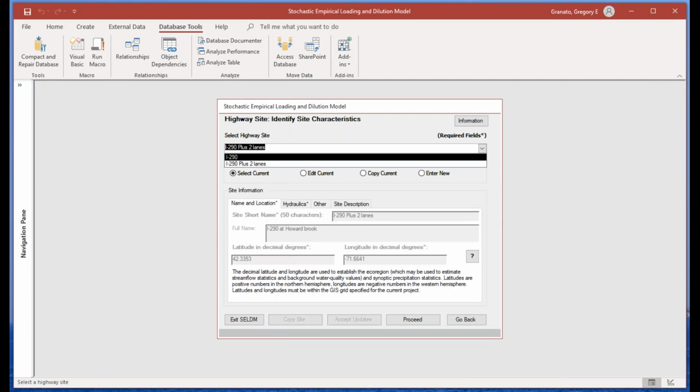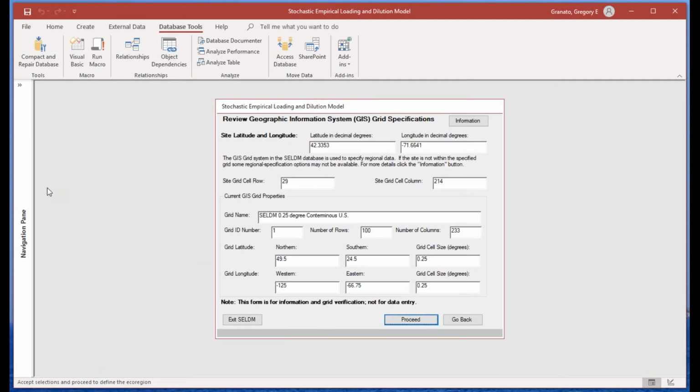Okay. And now see, I have 2 choices. I have I-290, I-290 plus 2 lanes. So we can proceed. Now, this GIS form is, again, if you don't get a red message saying you're outside the grid, then you're fine here. If you enter a latitude and longitude clearly outside the grid, on the previous form, it might give you a warning, but here, as long as you don't see a big red message or outside the grid, you're good to go.